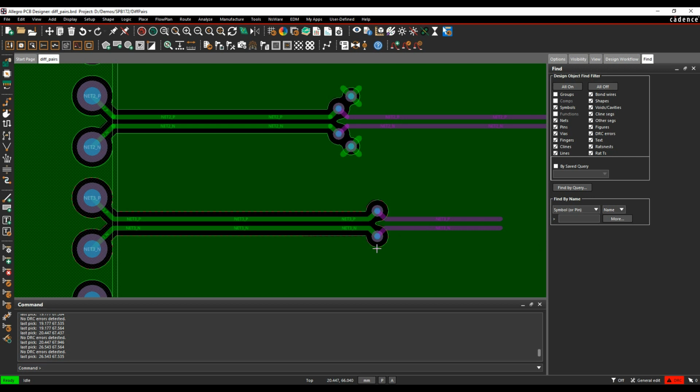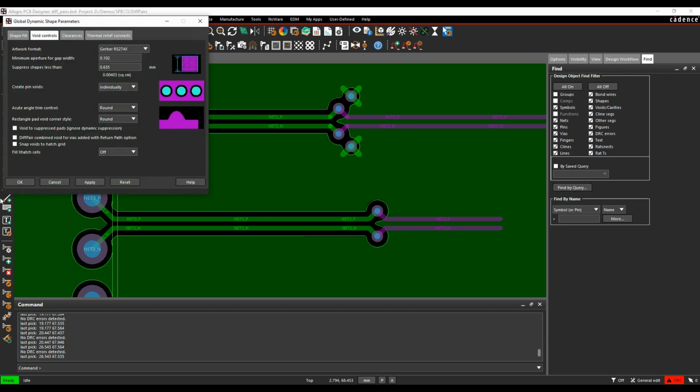Now there may be some instances, just to improve impedance when you're routing a differential pair, that you might want to do this in a much cleaner way, so you're voiding the vias in a shape pair, not individually, you would void them together. And the way we could do that is, if we look under the shape and global dynamic parameters, there's a checkbox under the void controls, diff pair combined void for vias added with the return path option.